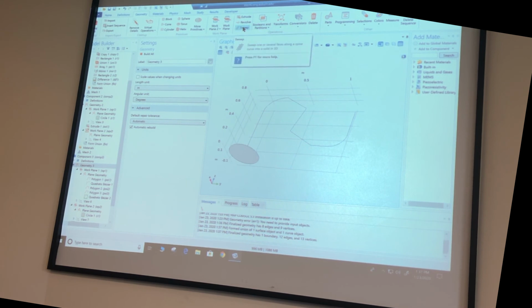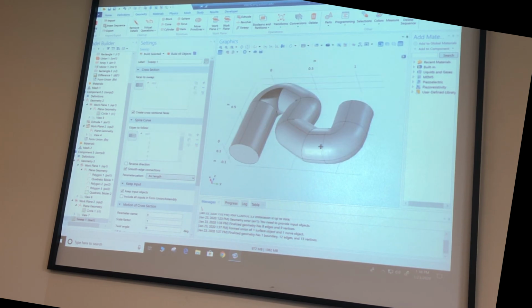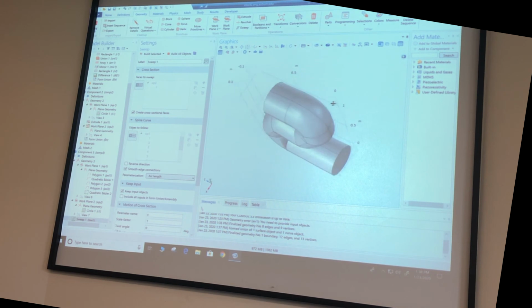So you go through sweep, and then for the face to sweep, you click this to appear here. That's one. And then for the edge to follow, you click this on, which turns that one off, and then you click on the things you want to use to follow. So click on all those. I made a few of them, right? And then you build selected. Okay, so then it looks like that. Some kind of weird looking pipe.